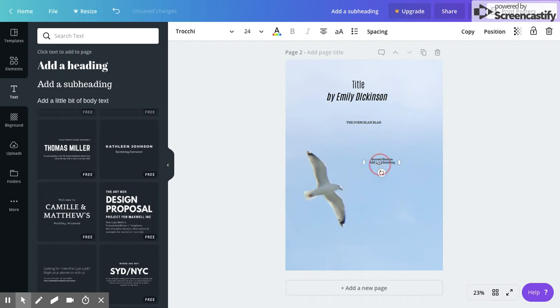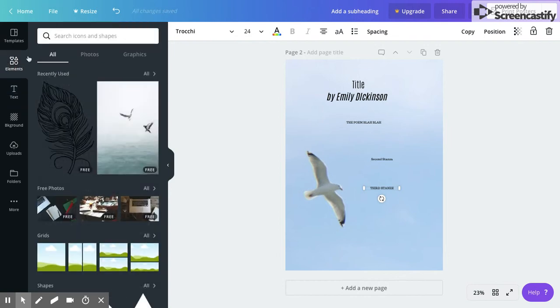So for me, I picked a picture that was really blue and light and hopeful, but if the mood of your poem is something grimmer or darker, you can find images and graphics that relate to that and are connected to that.